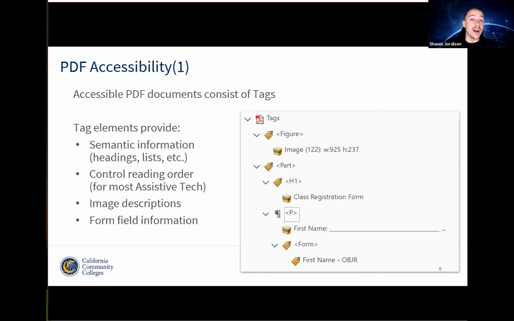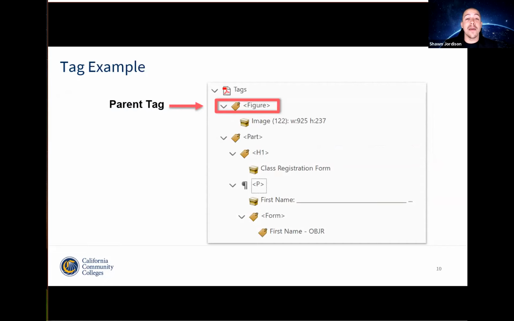So a part of the PDF accessibility is understanding the tag anatomy. I'm just going to spend a minute or so here explaining this. Essentially, tags are containers, and every tag has something in it. In this example, we have a figure tag, which has the image content in it. This could be described as a parent tag. So the figure tag in this example on my screen is highlighted as a parent tag.